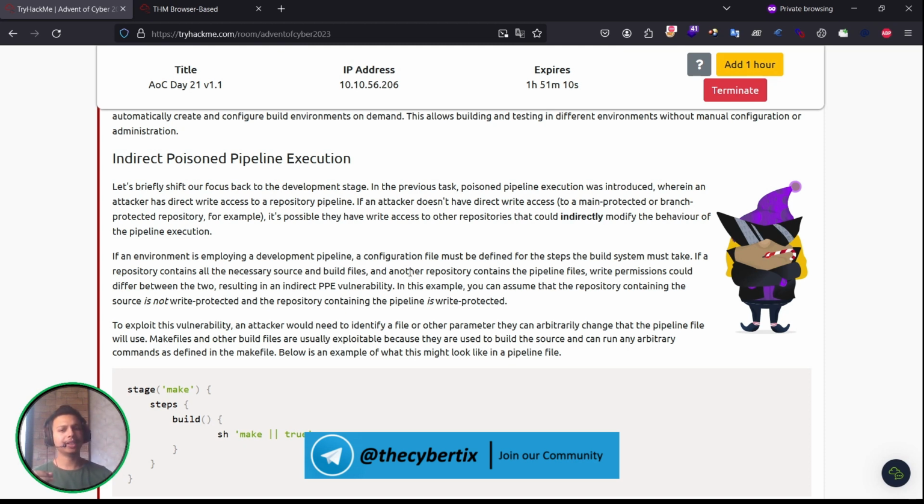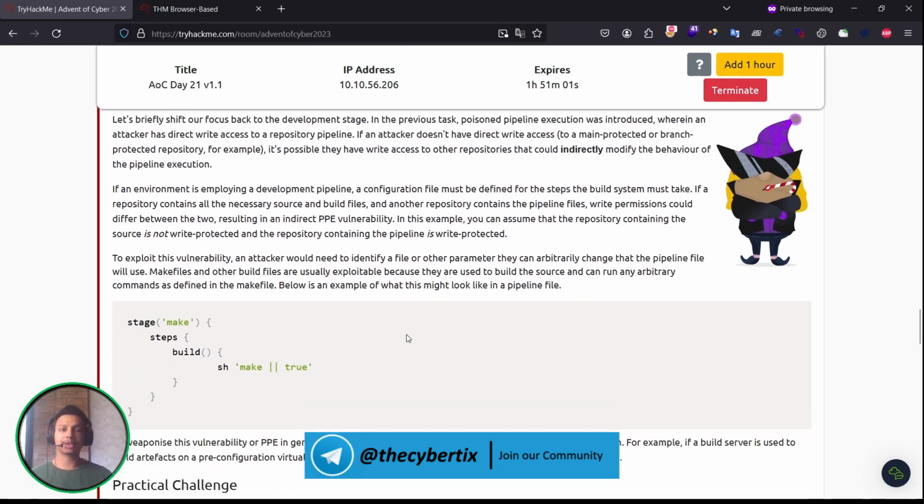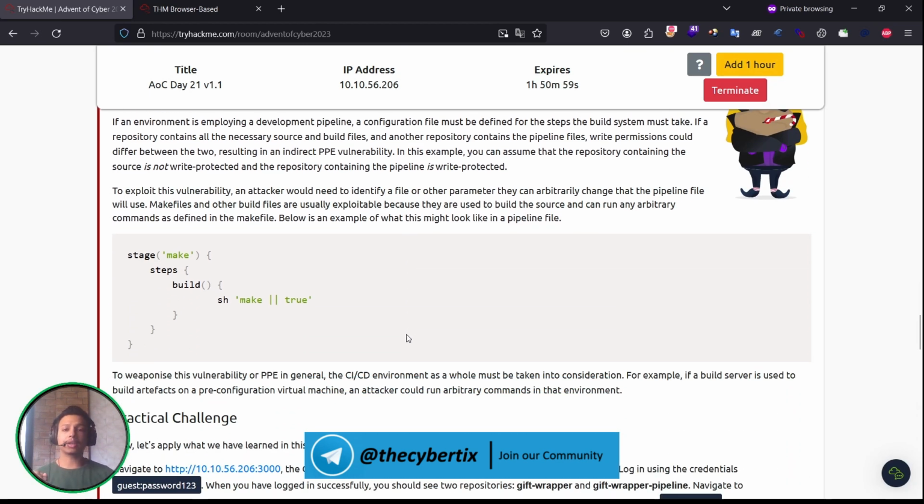If an environment is employing a development pipeline, a configuration file must be defined for the steps the build system must take. If a repository contains all the necessary source and build files, and another repository contains the pipeline files, write permissions could differ between the two, resulting in the indirect PPE vulnerability. So in this example, you can assume that the repository containing the source is not write protected and the repository containing the pipeline is write protected.